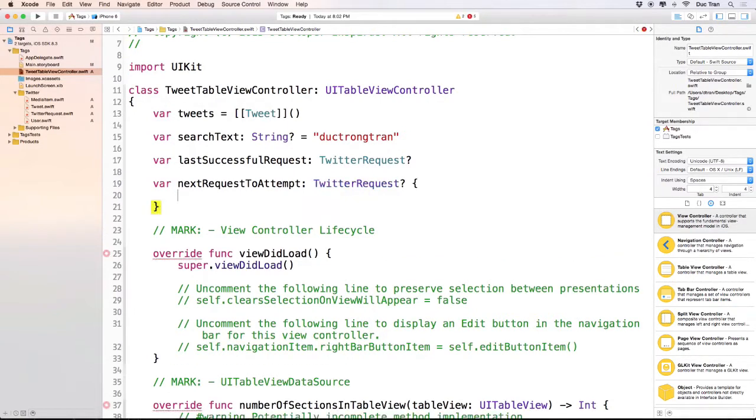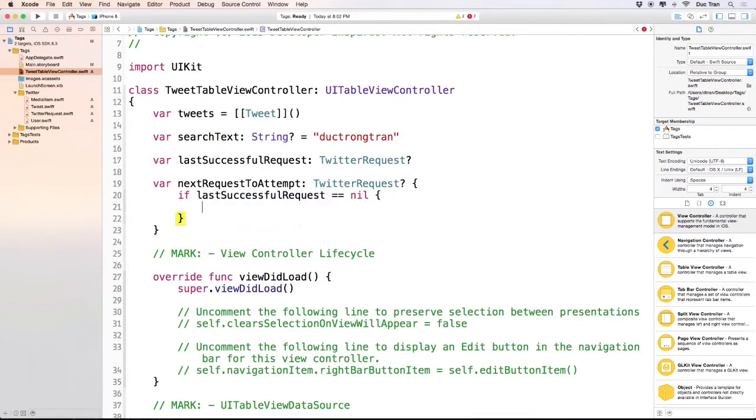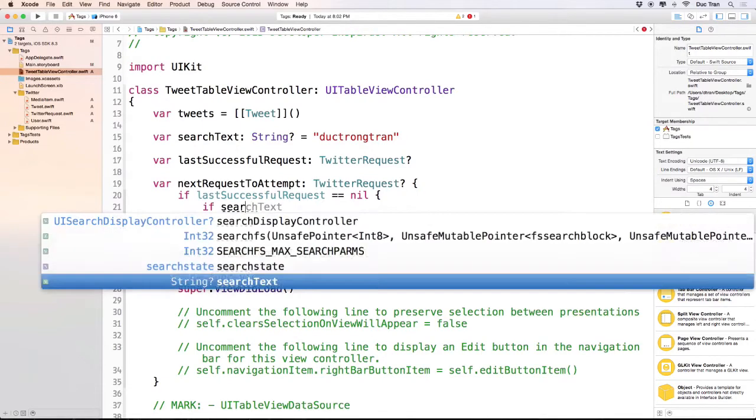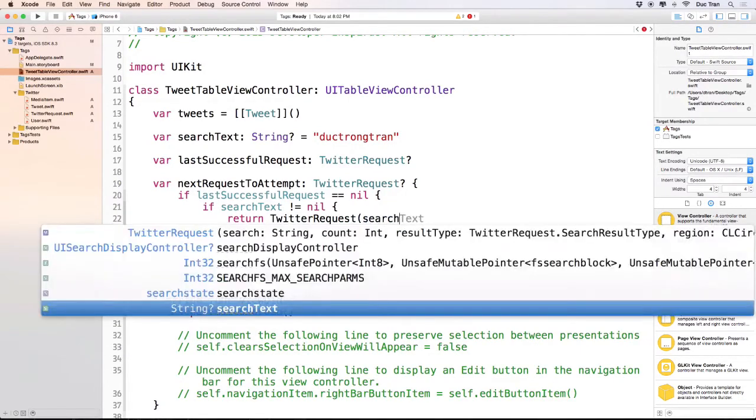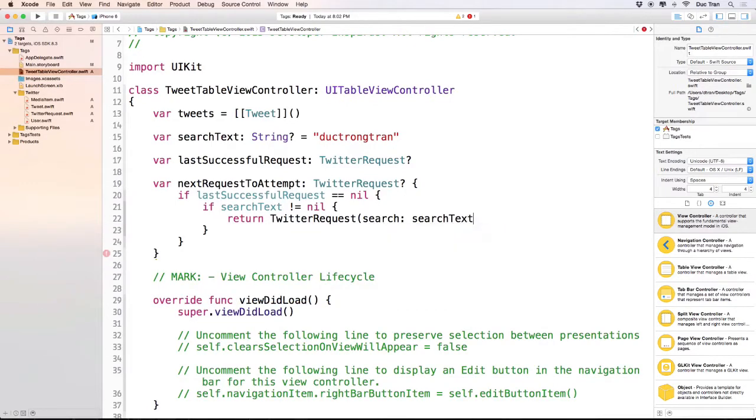Now in this one, we will use this as a closure, okay? And so we will do: if last successful request equals nil, then it means that there's no last successful request. Then we will do something like: if search text is not equal to nil, then we will return a Twitter request, and the search here is search text. We have to unwrap that. And maybe the count, I want a count of 100. I want to fetch 100 tweets from Twitter, okay?